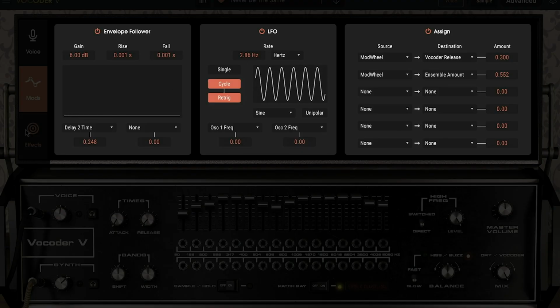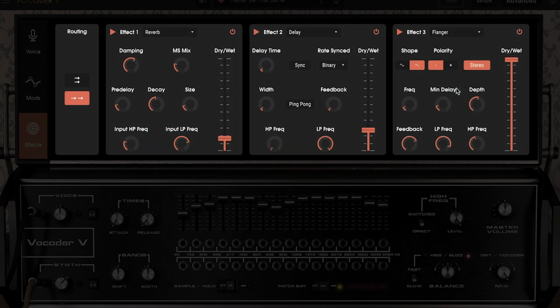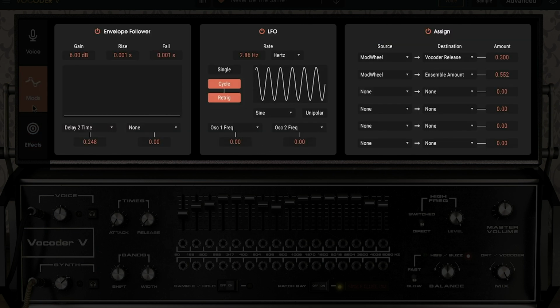Alright, last in the signal path are the great sounding effects which play a major part in the overall sonic richness and diversity of Vocoder V. At your disposal there are 11 spatial, dynamic and modulation effects. Each one comes with a dry and wet fader and allows for some of its controls to be modulated via the envelope follower, LFO or the keyboard's controls.